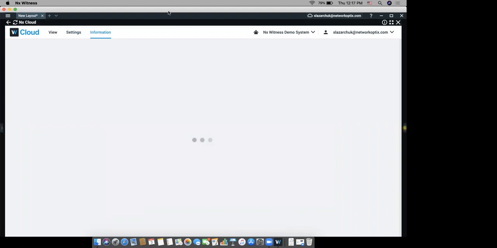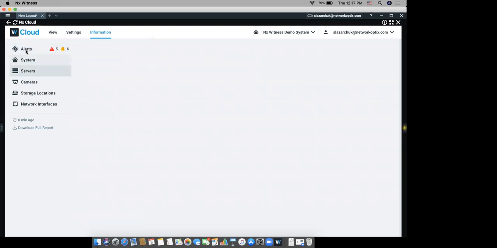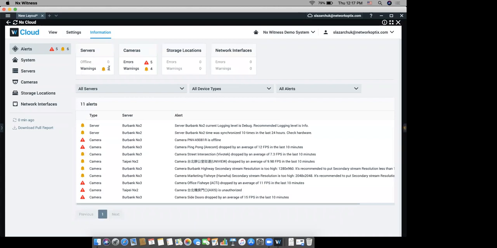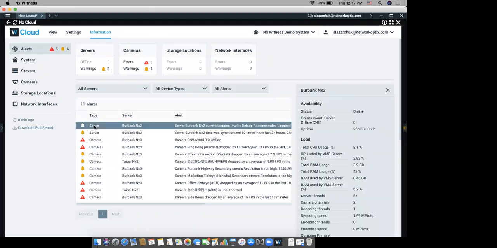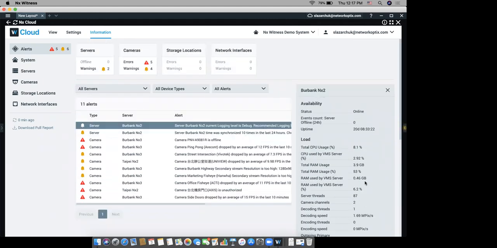Sorry, it's low. Okay, from the information tab, we can see all the information about our three servers. Warnings from cameras, errors about storage and about network. All is here, and it really saves a lot of time. When we click on the server, we see the status of the server, CPU usage, RAM usage, all is here. Public IP, operating system status, all is here.